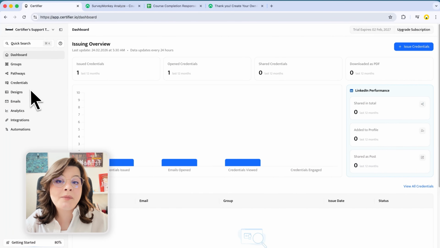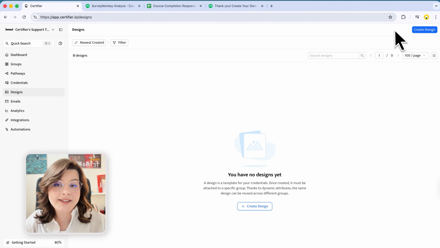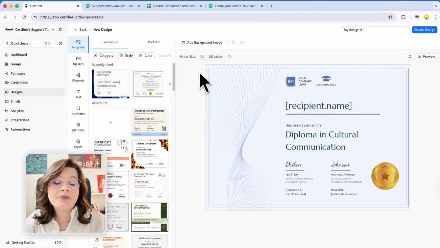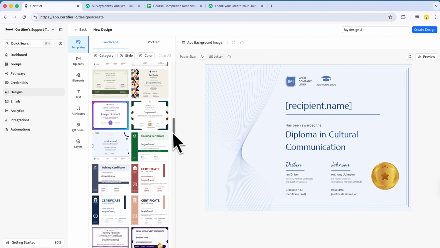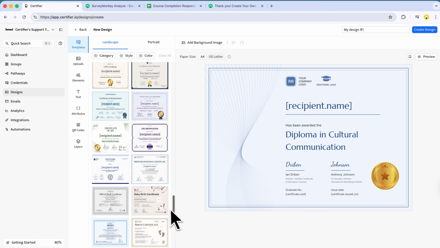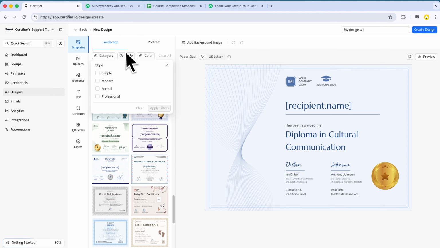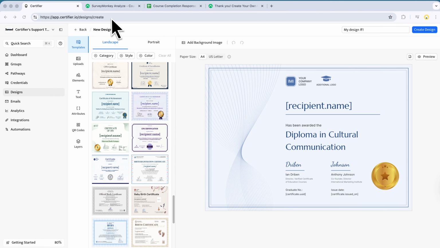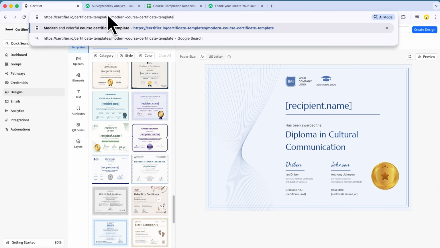Go to the Designs tab and click Create Certificate Design. You can start by choosing from hundreds of templates that are available. To make it even easier, you can use the handy filters to search for specific categories, styles, or color. I will use this Certificate of Appreciation. I'll add the link to it in the description below.